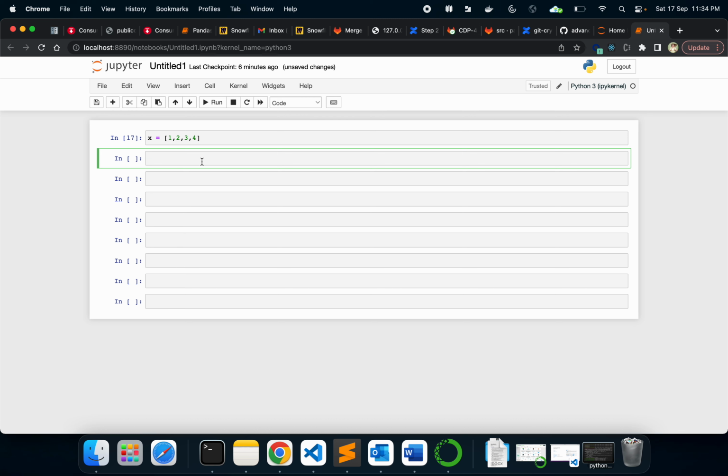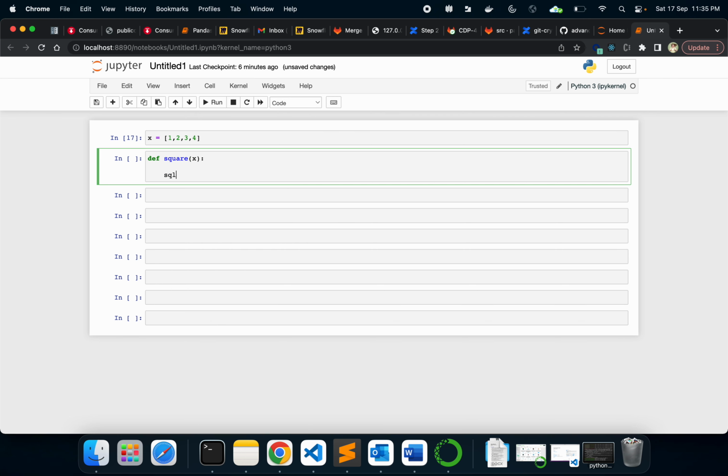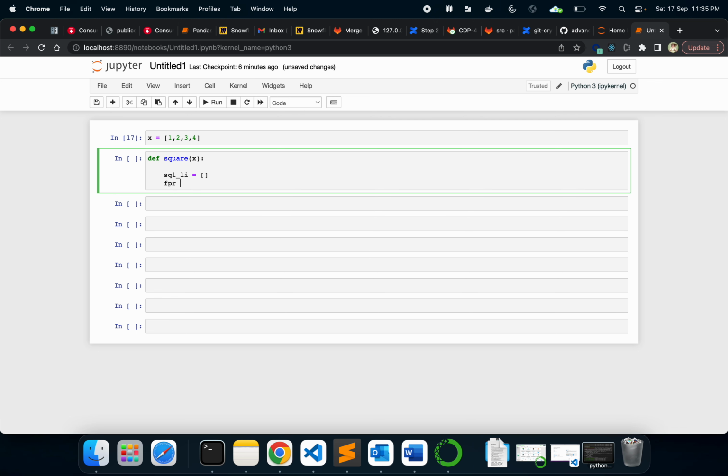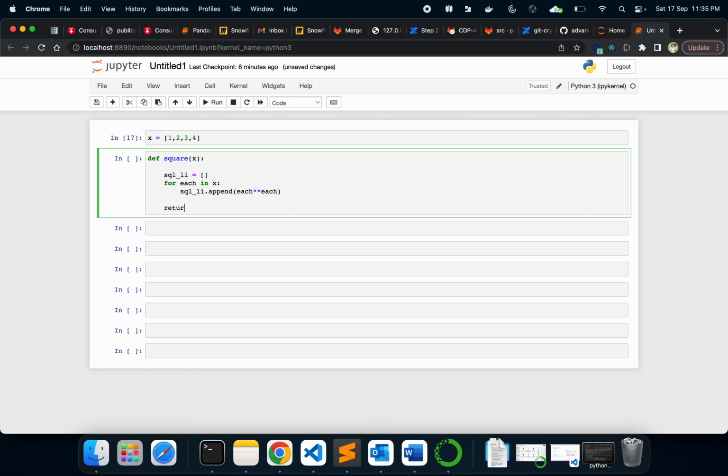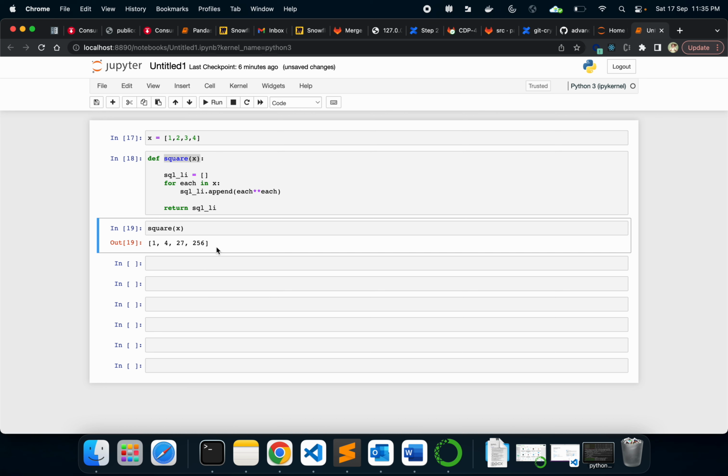In the traditional way, we'll create a function, and in it we'll create another list, then go through each element of the existing list and append the squared value to the new list. When we call it, we get the squared elements.